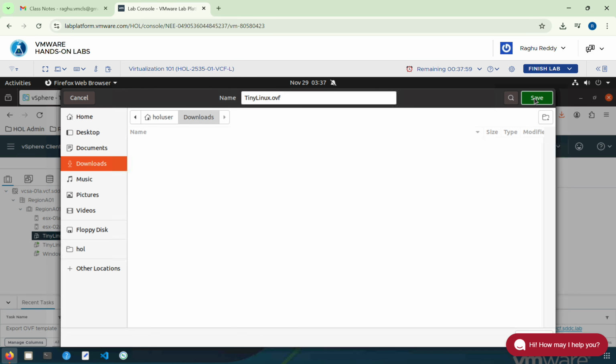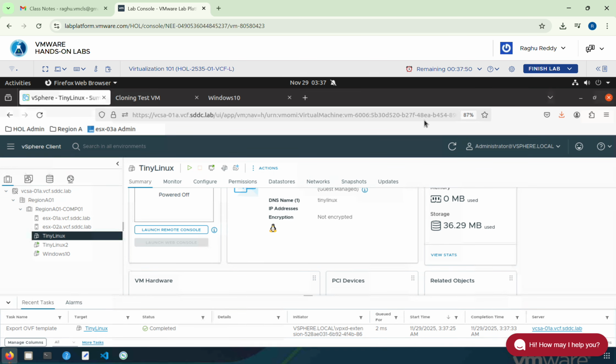OVF, VMDK, NVRAM. If you see, it will be in the download folder. So what the US team has done is power off that virtual machine and export those files to their local system.